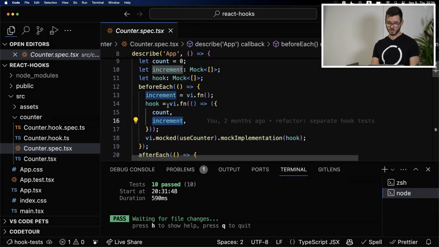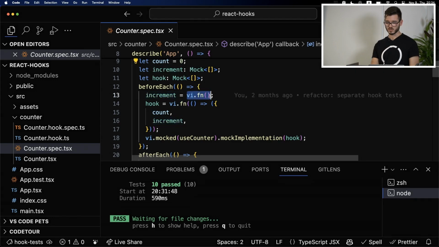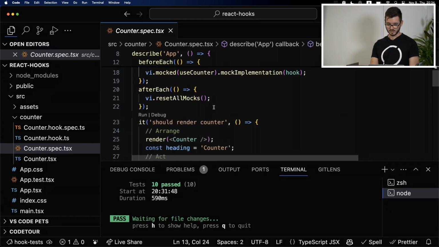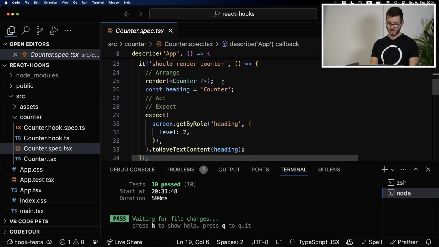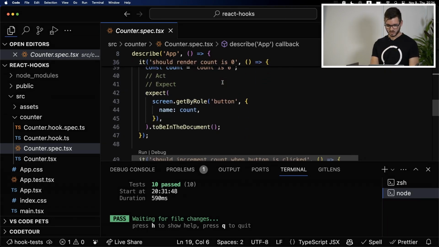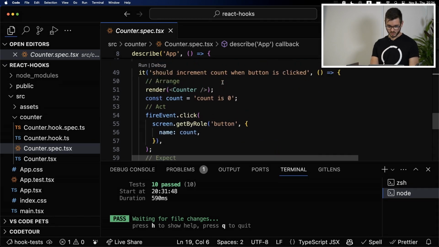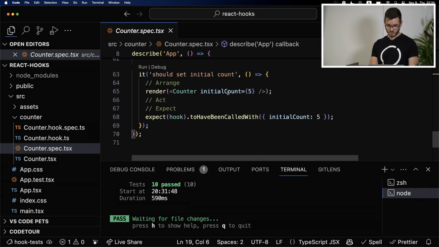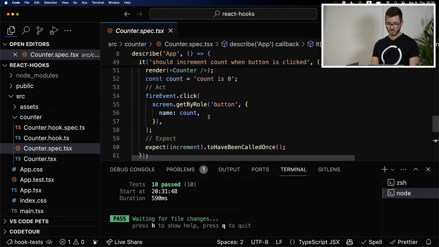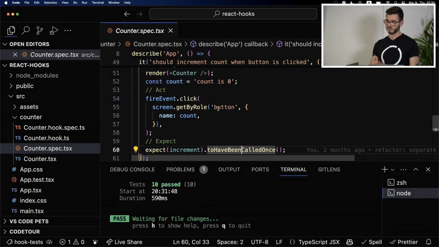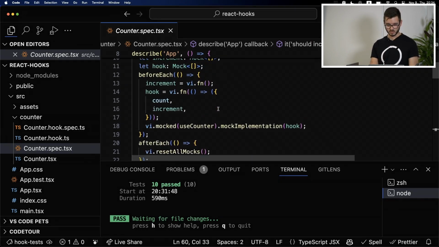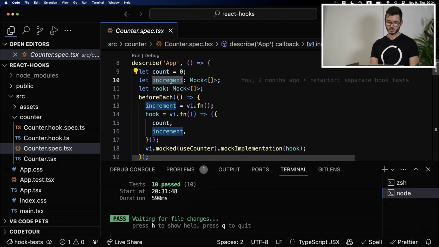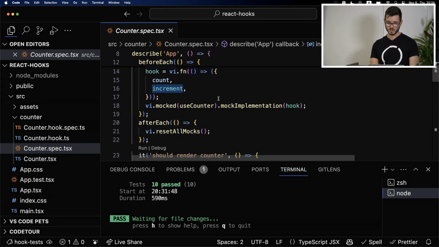Here's the mock implementation. We have the count and we have the increment, which is still a function. This way we can check if it's called or not. And then after each test we reset all the mocks. Now you can see that everything is still working here. So for example, I can set the initial count, and the initial count is passed to the hook. So the hook is called with initial count 5 here. Or you can also check if the increment function is called, which is mocked right now because we use this increment function here, which is used in the beforeEach part. So it is really easy to run the tests this way and write all these tests.